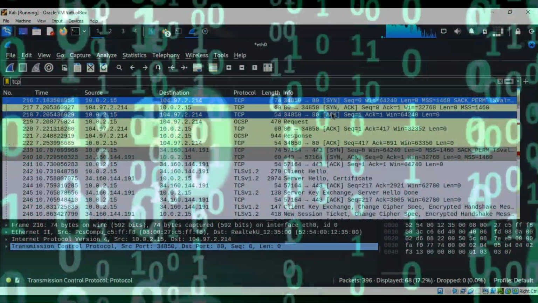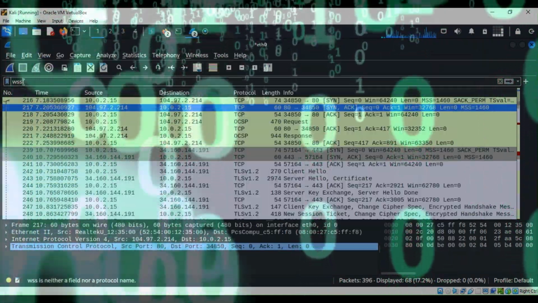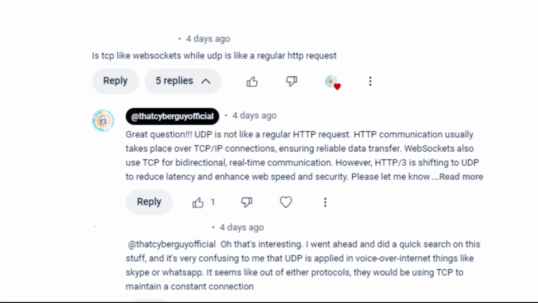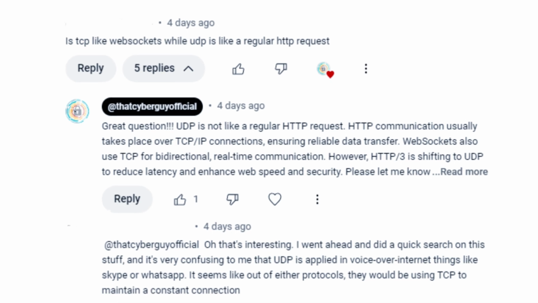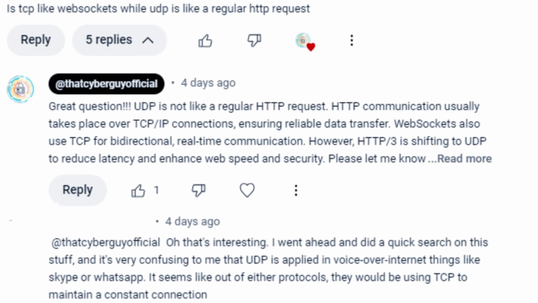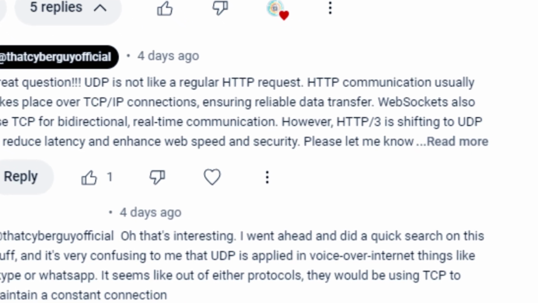So today we are going to talk about TCP, UDP, WebSockets. This video is to answer questions that we had about 4 or 5 days ago. The question was, is TCP like WebSocket while UDP is like a regular HTTP request? So welcome to our video. Let's start with the basics.